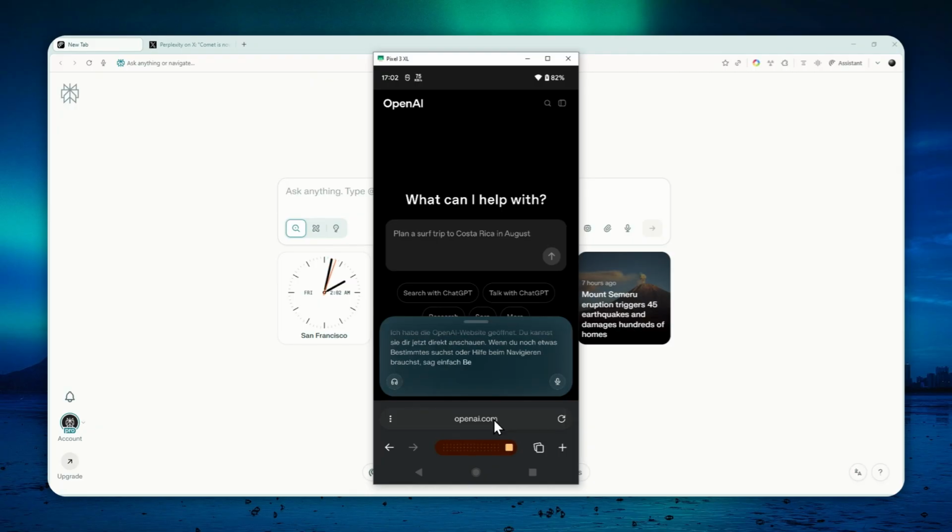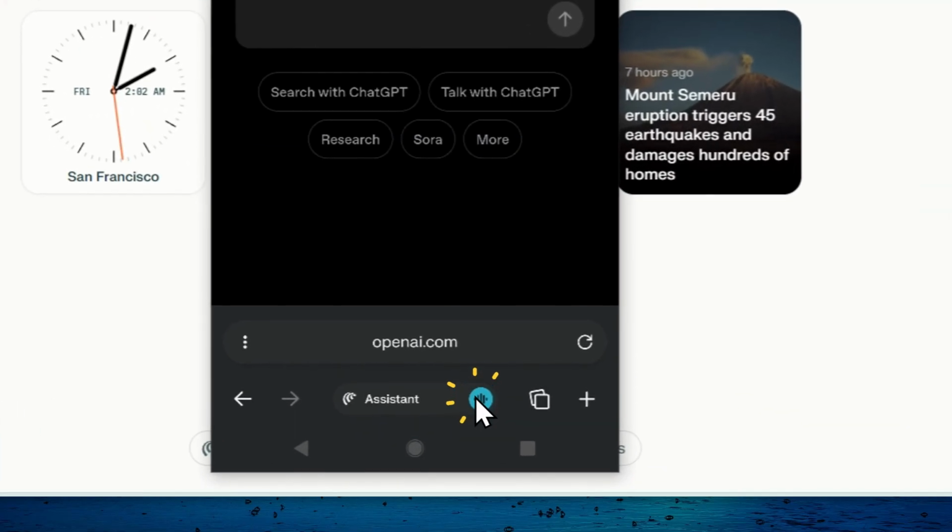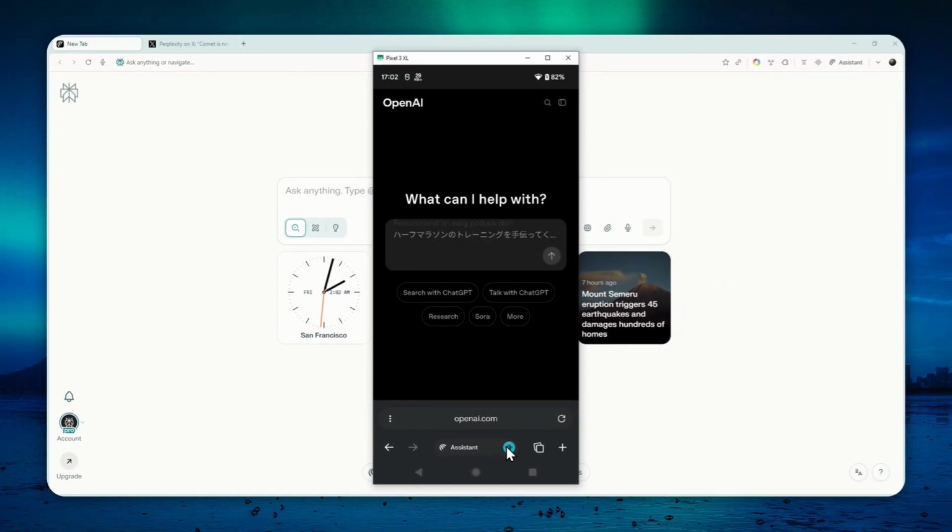Can you just speak in English? Can you speak in English? Okay, okay. Now can you navigate to research and visiting the Sora platform? Okay, can you navigate about GPT 5.1? Okay, that wasn't a great experience.